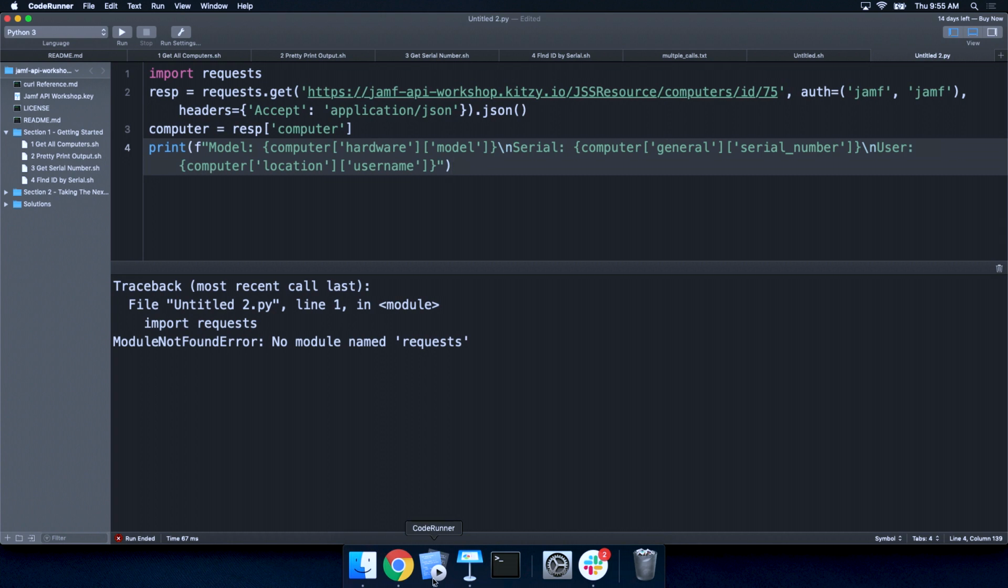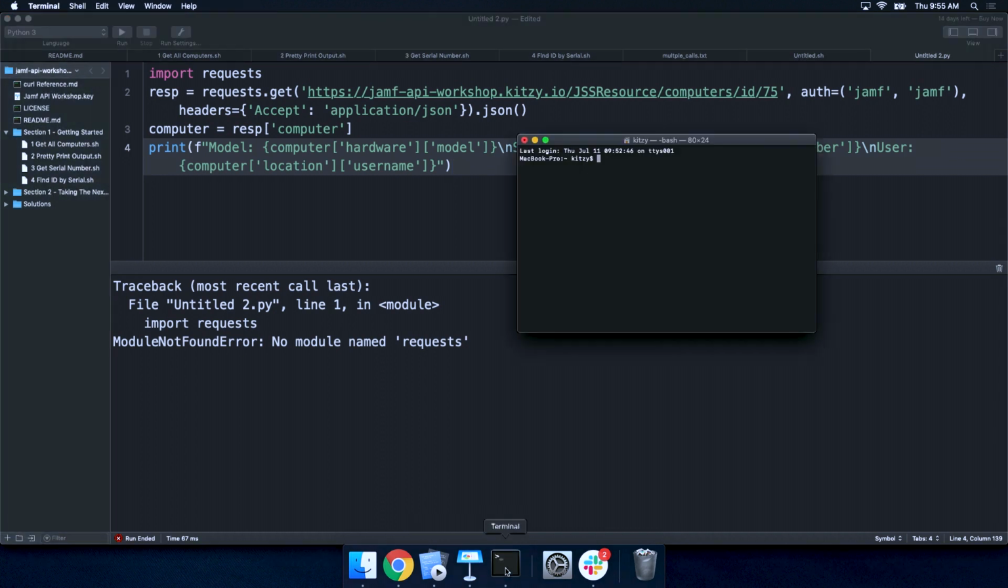How do I install the requests library? Pip. Yeah, pip. It's just pip install requests? Yep.